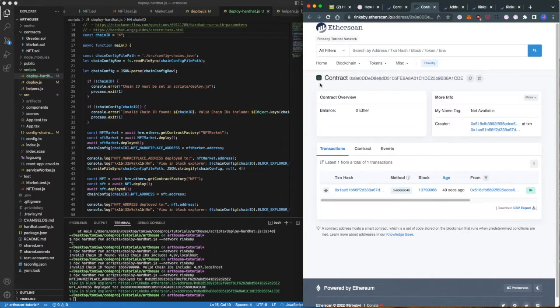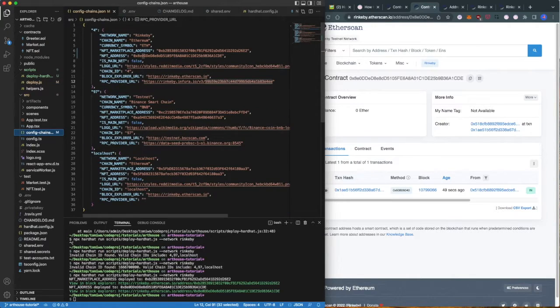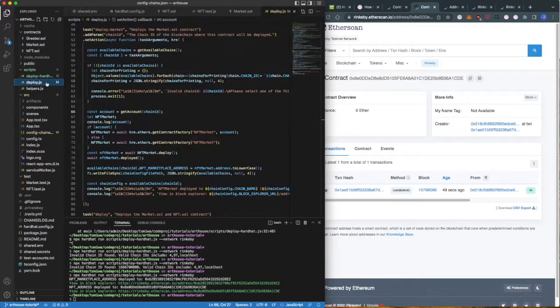Usually if you give it a bit more time, this will actually show the method that was called. It would be the exact same process for deploying to the Binance Smart Chain network. And you can also see here that the chain addresses have been updated. So now let's do the same thing for the Binance Smart Chain network.